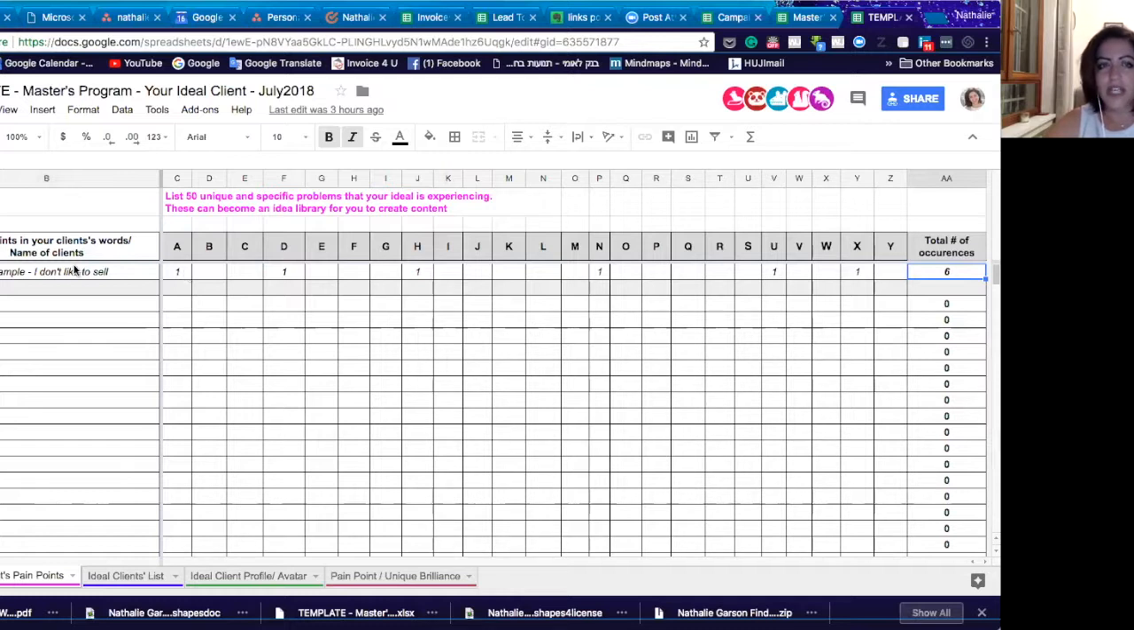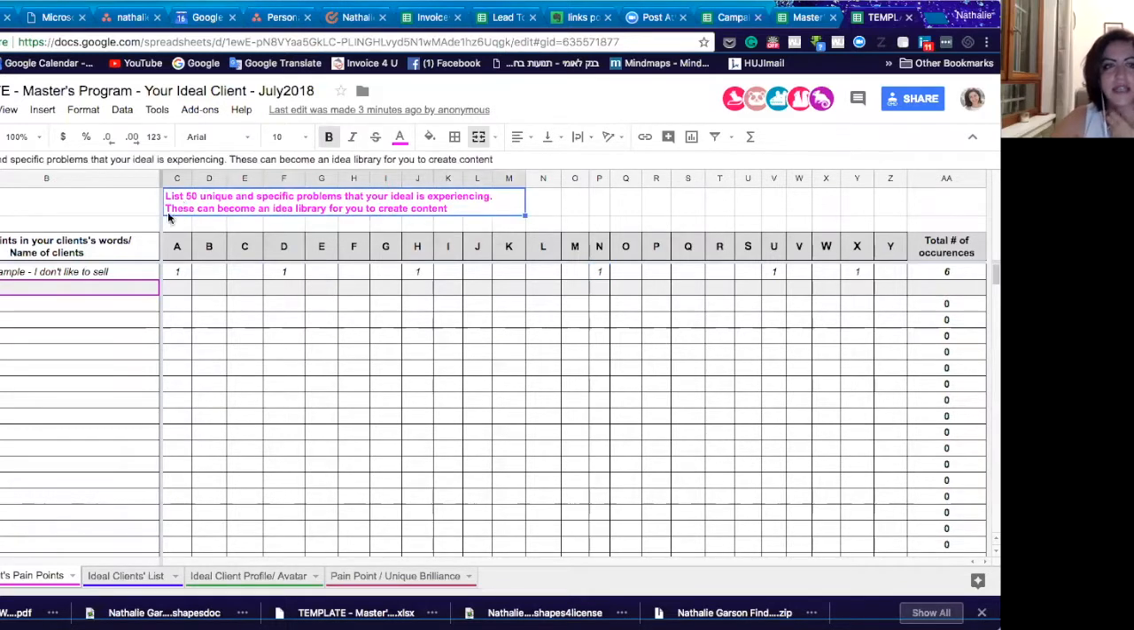Okay, so each pain point is a line, and the goal here is to have a total and to see which is the pain point that is coming back the most. This is an exercise that needs to be done much closer to your notes or to your conversations with your clients. We list the client's pain point, we put the name of our clients here, and then we check with the number 1 the number of clients that have the same pain point.